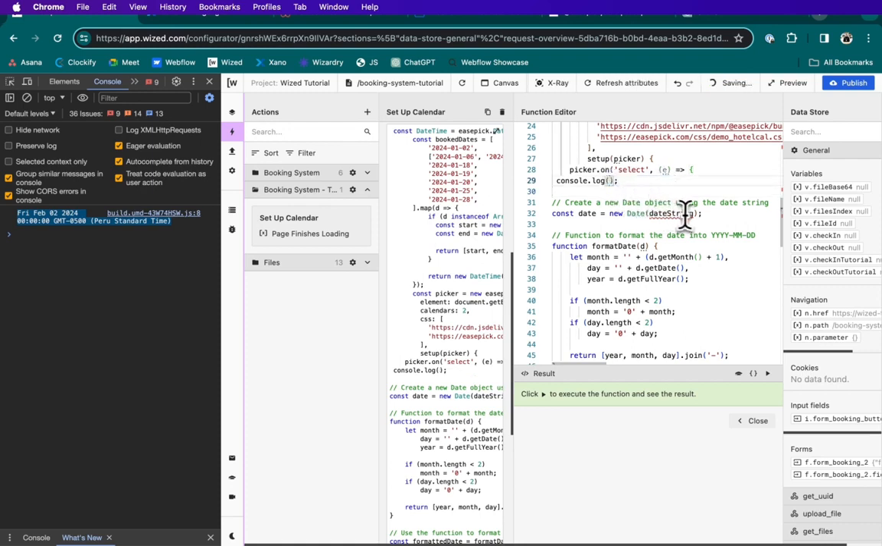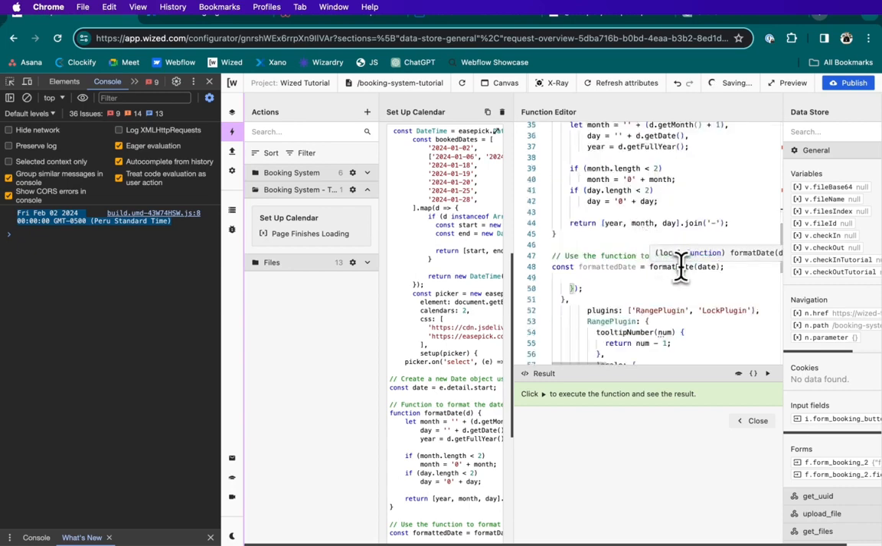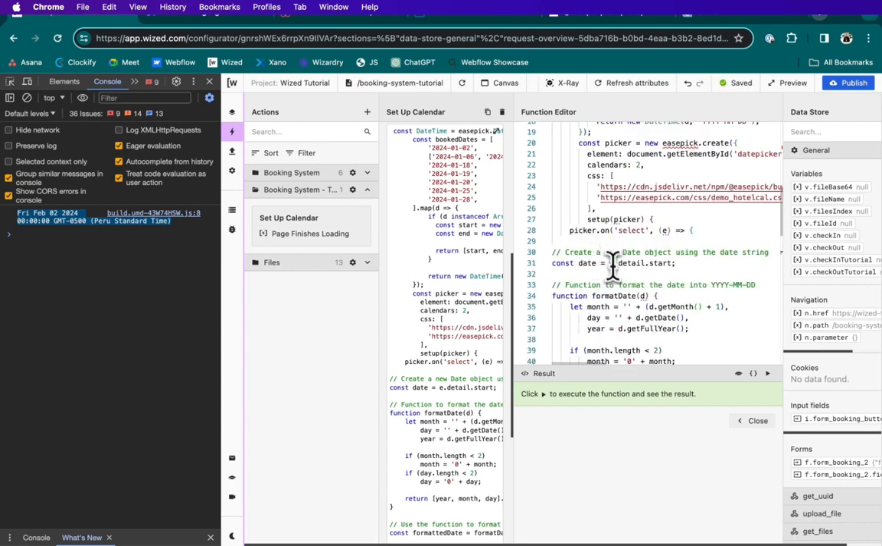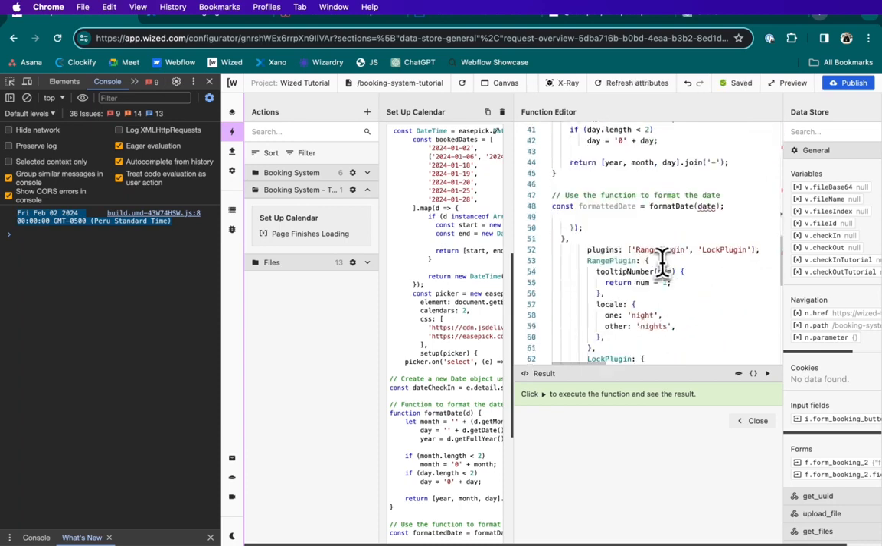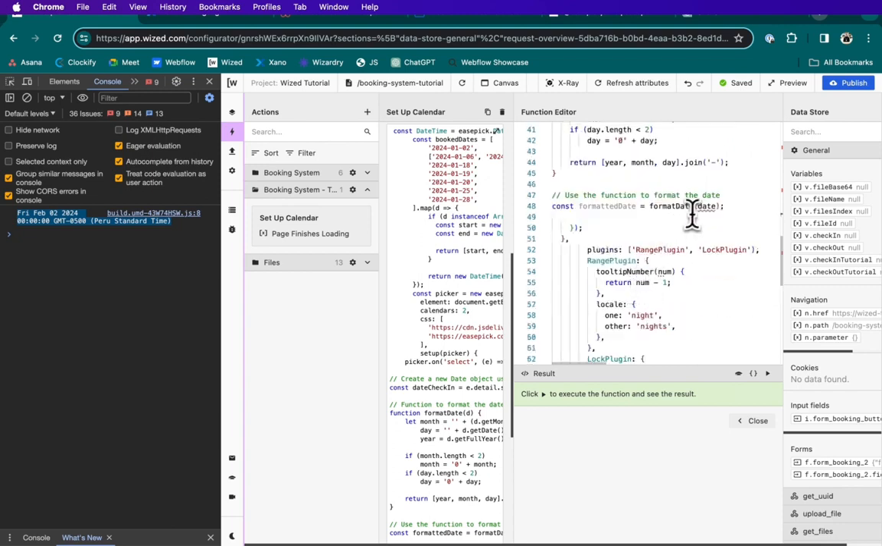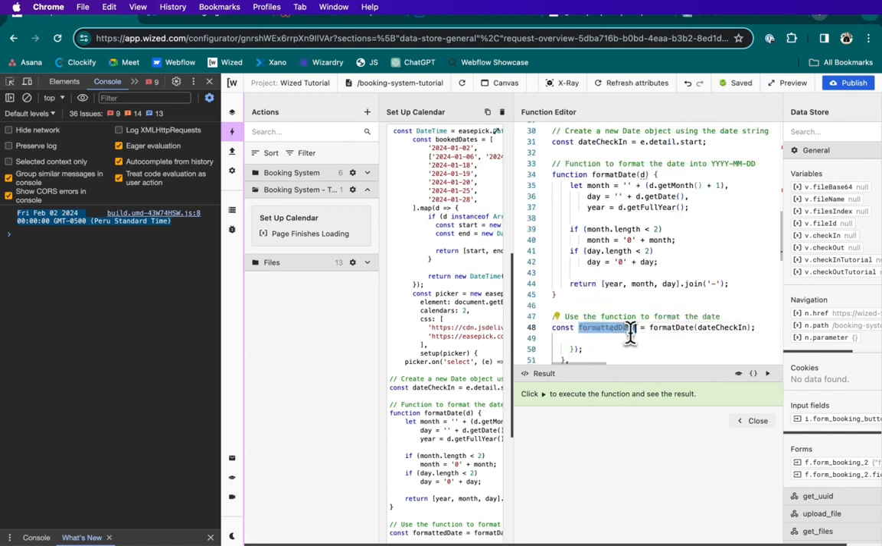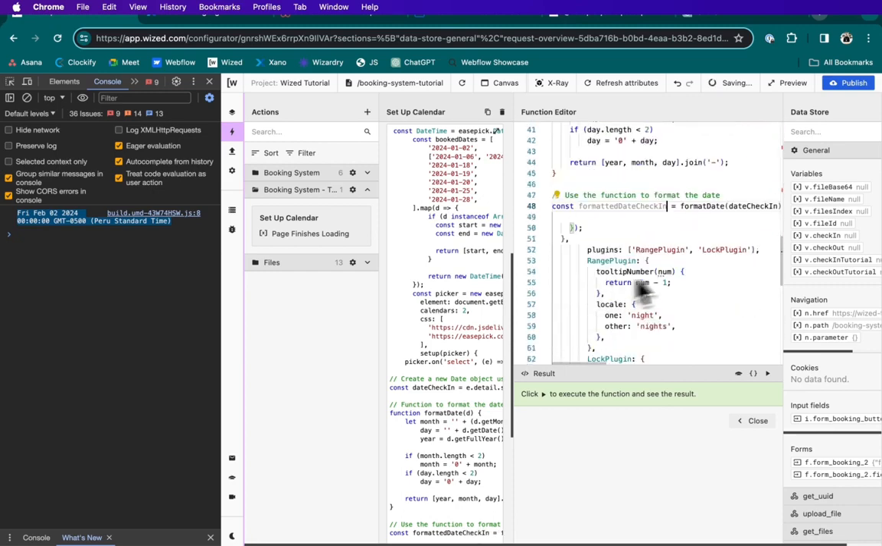So now from here, instead of the date, we're just going to do date equals delta start, and from here it will return our formatted date. But obviously we're going to call this date check-in, paste that right here. Here's where we're calling the function, and this is what we're getting, formatted date. So I'm just going to call it formatted date check-in. And we're just going to console log what formatted date check-in is.